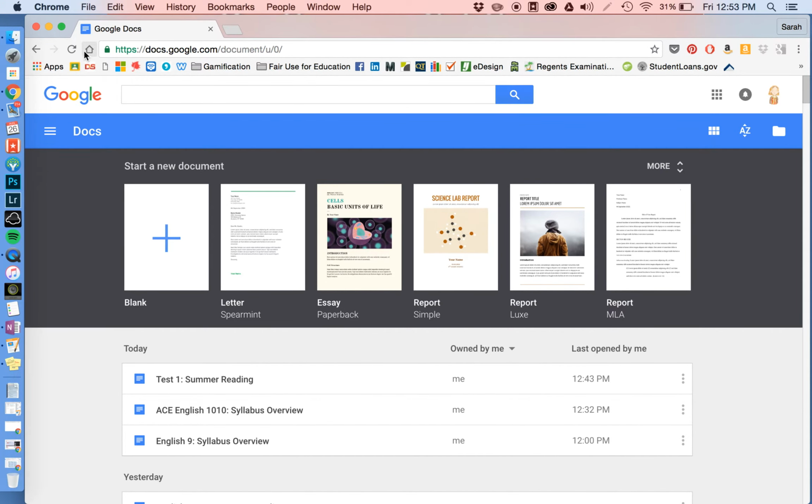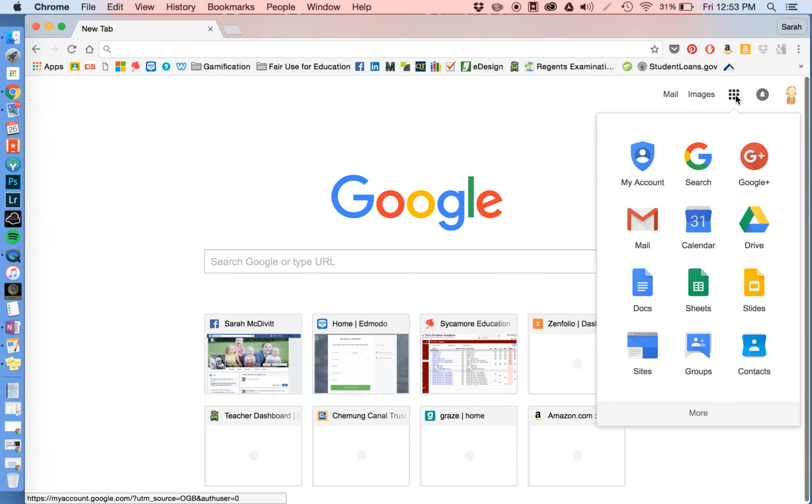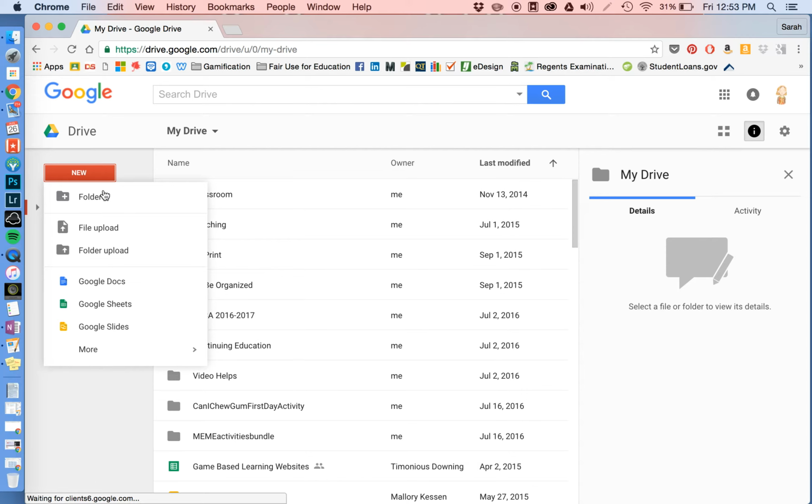Another way to do that, I'll start from the beginning again, would be to click on your apps and go to Drive. When you're in Drive, you could head over to the New button and click on that, and it should have a pop-down box that shows up that lets you add a new folder, upload a file from your computer, upload a folder from your computer, or lets you create a doc, a spreadsheet, a PowerPoint.